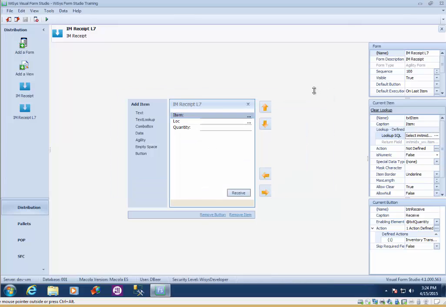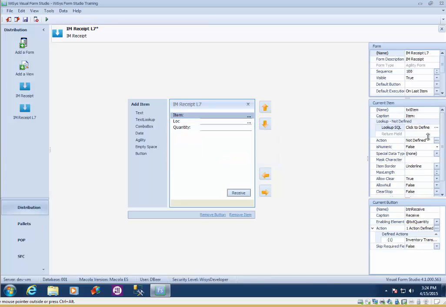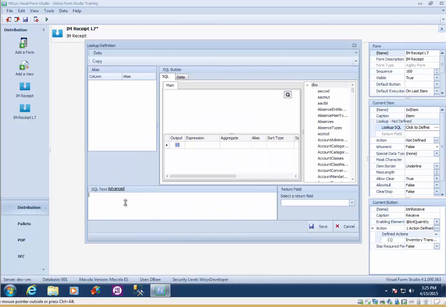So let's say that you made a mistake, and after emulating the form, your SQL lookup doesn't look like you wanted it to look like. Well, you can start over. If you go back to your section here, there's a clear lookup value. So if I hit that button, it makes sure I want to get rid of the lookup, but I can go ahead and say yes. So now I can go back to my definition area for my lookup, and you'll see that my lookup SQL is gone.